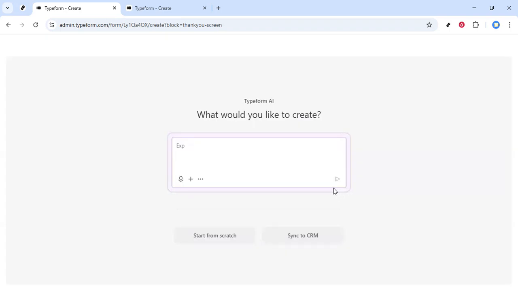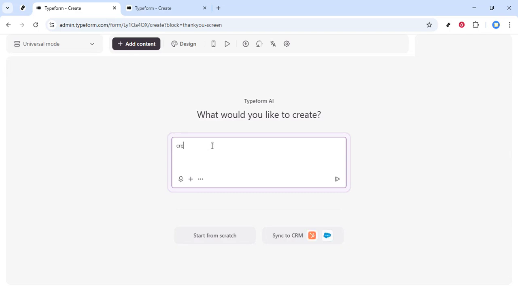Next, you'll be introduced to Typeform AI, which is a fantastic tool that helps streamline the form creation process. Here in the search bar, type survey form. This is a crucial step because it tells Typeform AI exactly what you're looking to create. Once you've typed that in, click on the right arrow to proceed. This action prompts Typeform AI to generate a basic survey template for you, saving you time and giving you a solid foundation to build upon.